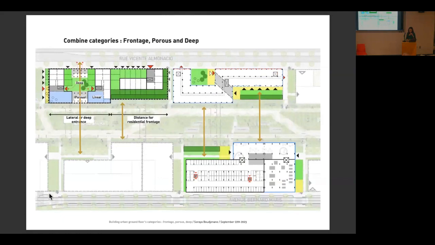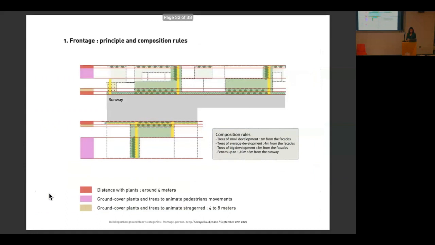To liven up the runway and the staggered buildings, we have integrated the 3 categories of urban ground floor, generating multiple depths. For each of these thicknesses, we have defined a set of recommendations to be respected by each architect's lots to guarantee the continuity of the urban ground floor.